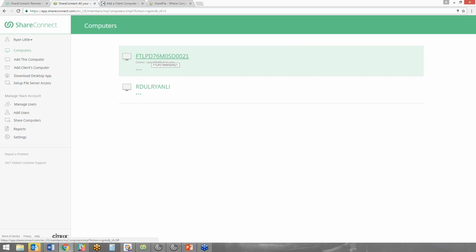session. The only drawback there is that you don't have access to a few of our extra features like multi-monitor support, being able to transfer files or print documents remotely. Those are only going to be accessible to you from within the desktop app.